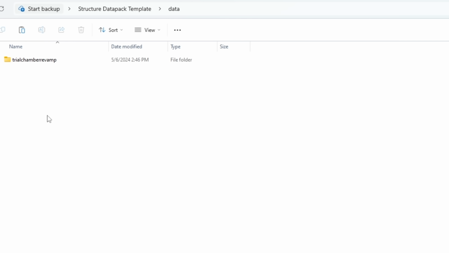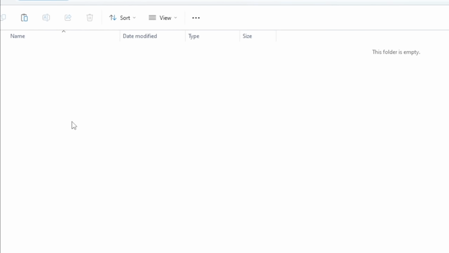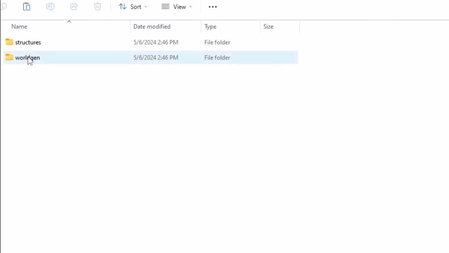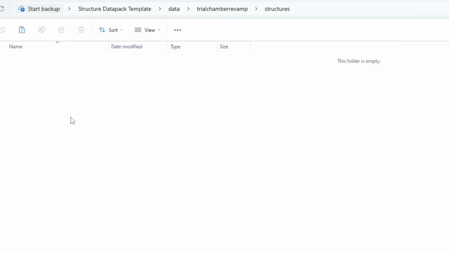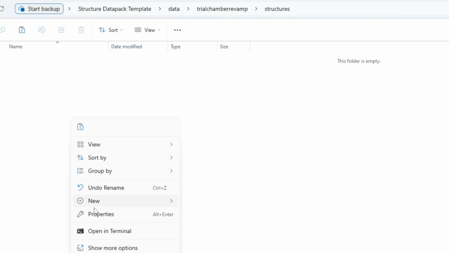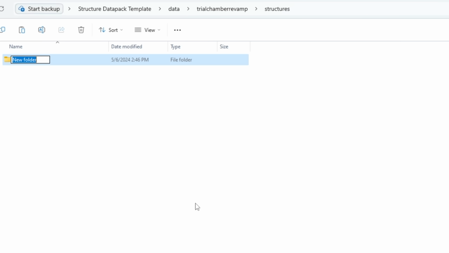Inside your namespace folder, create 2 more folders. One called Structures, and one called WorldGen. Open the Structures folder. This is where you will store your datapack structure template files. It's best practice to create an extra folder per structure you are creating, so you can keep each structure's files separate from one another. And you can call these folders whatever you want, again as long as they're lowercase and all spaces are replaced with underscores.